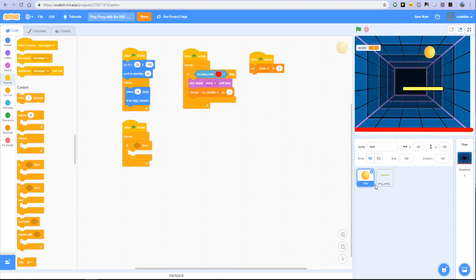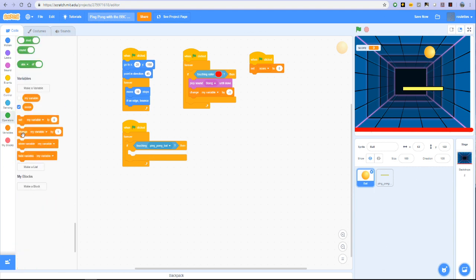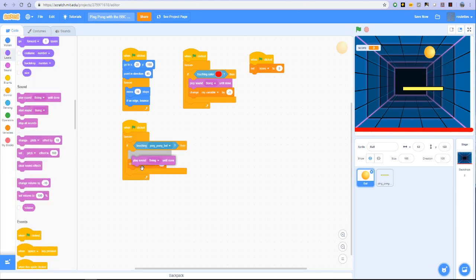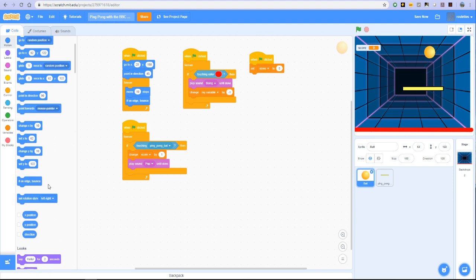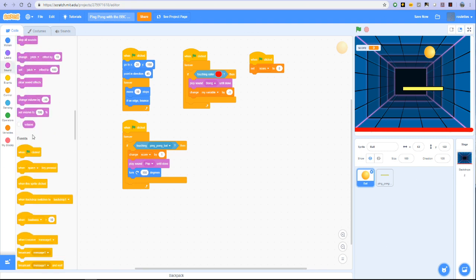So we go back to our ball sprite and we say if touching ping pong bat, then change variable by 1, which is we want to increase our score by 1. We're going to play some music. Let's play some music. We will turn 180 degrees just to deflect the ball, and we'll give it a small little delay.